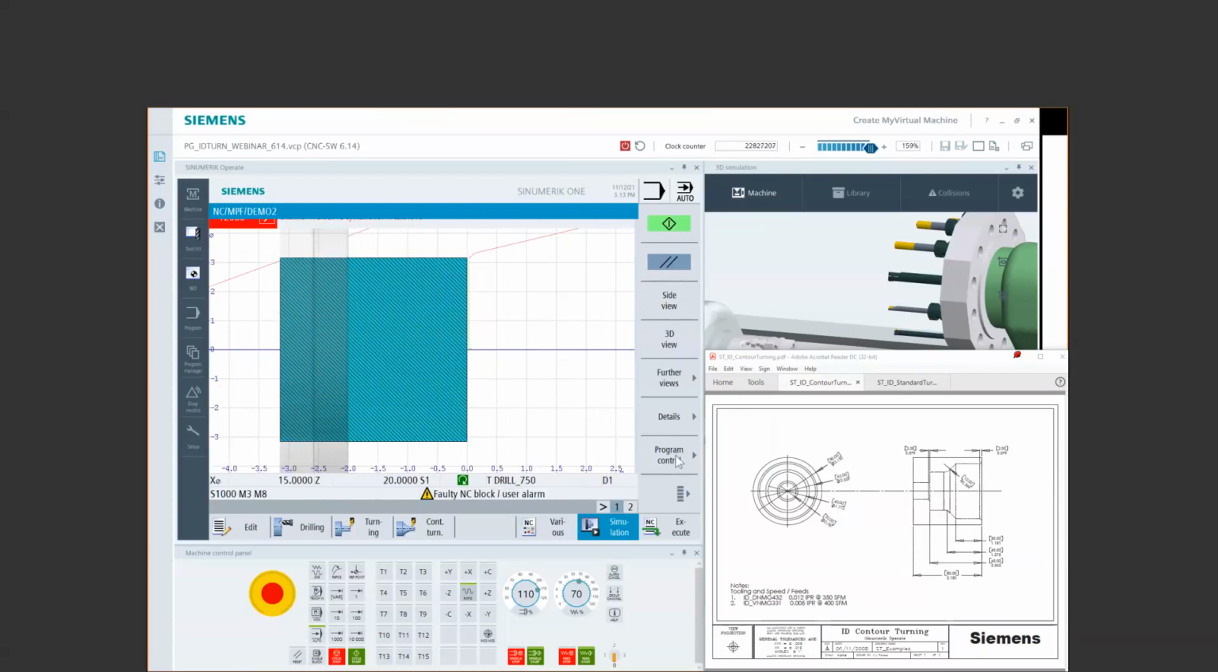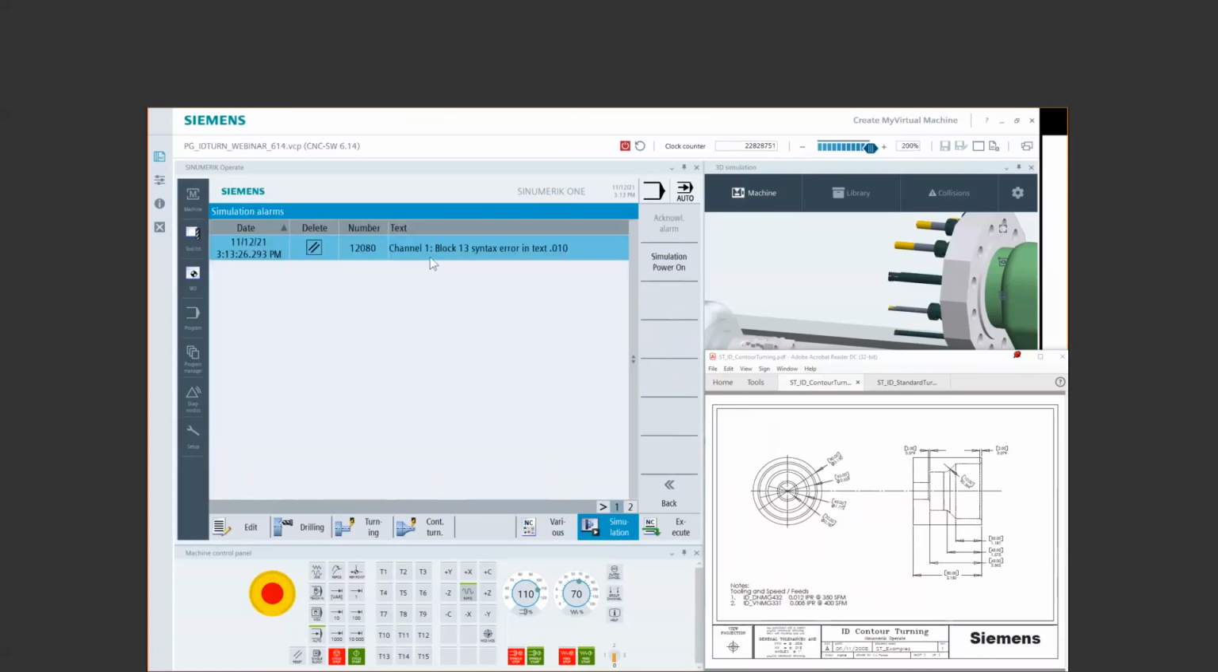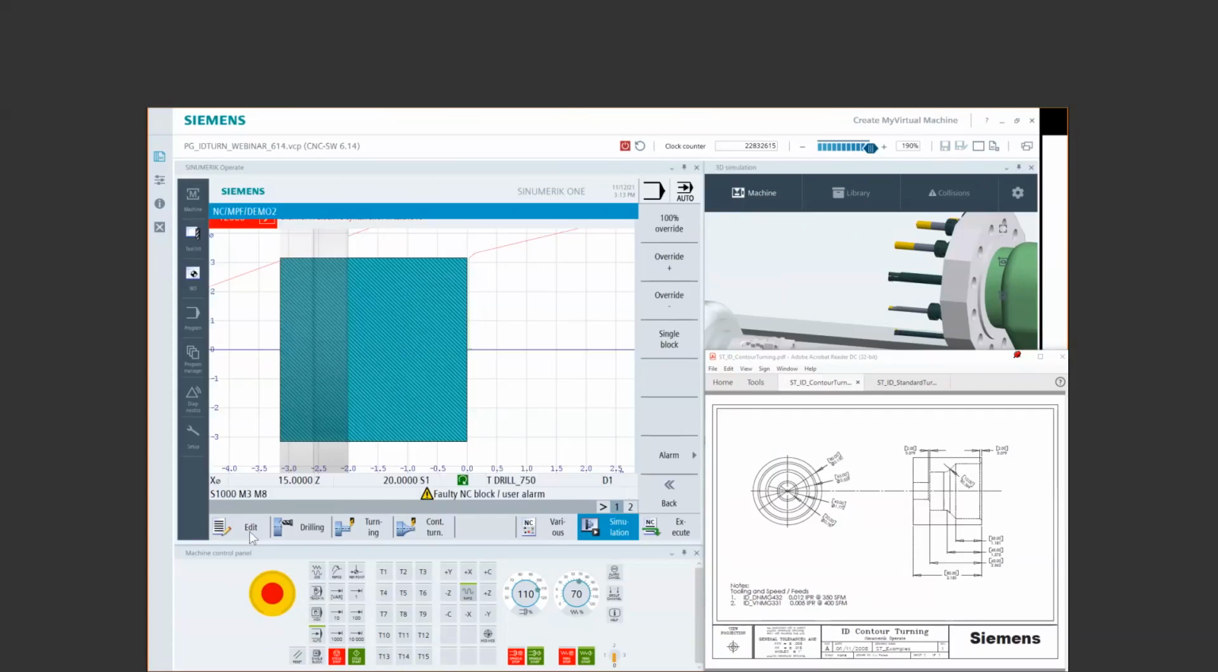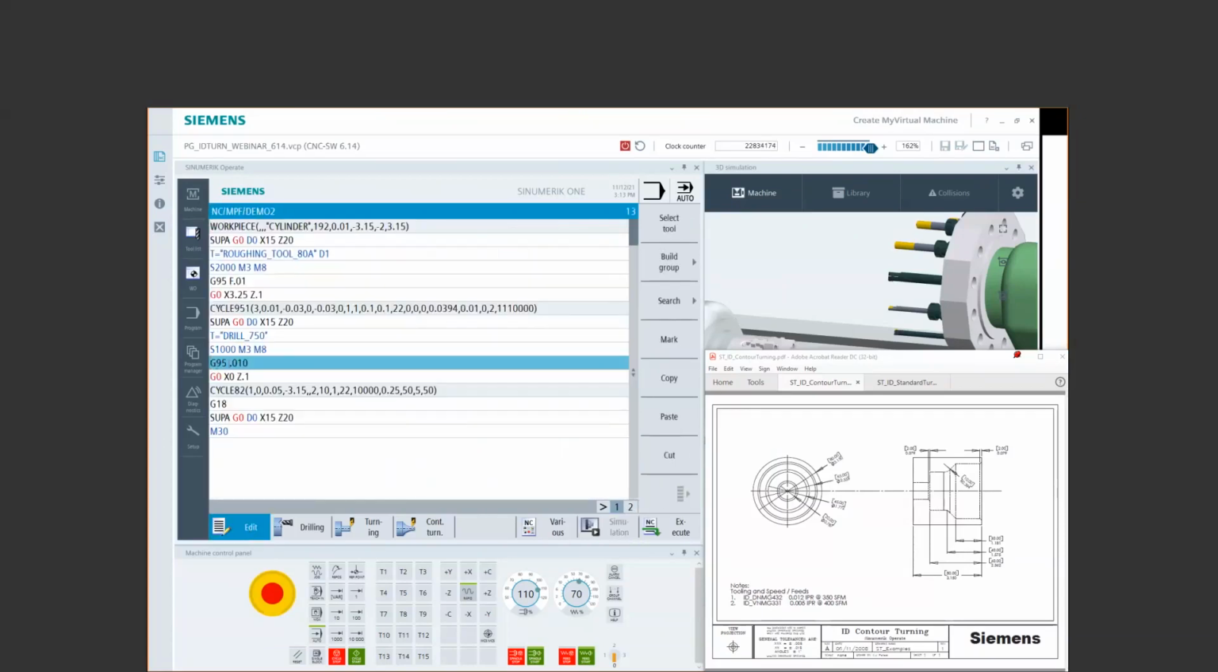So let's just do this. Go to our alarms. Syntax error. Okay, so I had a typo somewhere. Let's see where my typo is. Oh yeah, forgot my F. Okay, so let's just finish it up.